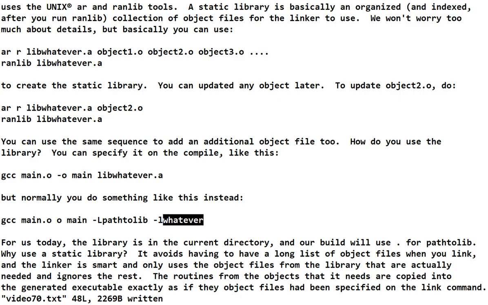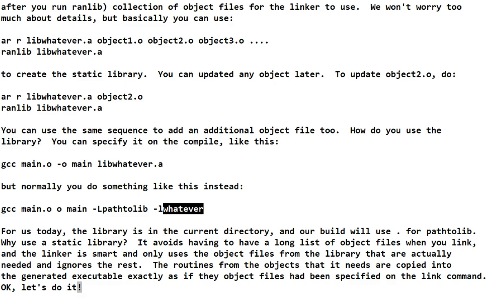So why would you use a static library? It avoids having to type a long list of object files when you link, and the linker is smart, and it will only use the object files it needs, and it will copy the routines that you actually use into your executable. Sorry about the typos. And the routines you don't use don't get copied. Okay, let's do it.